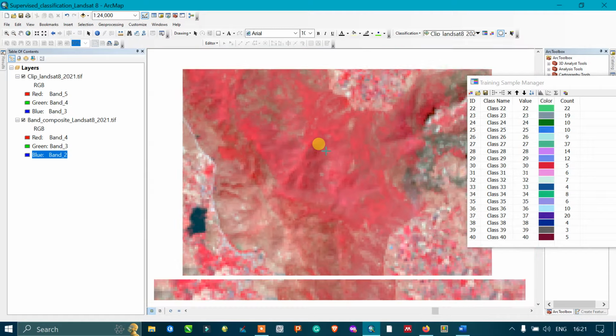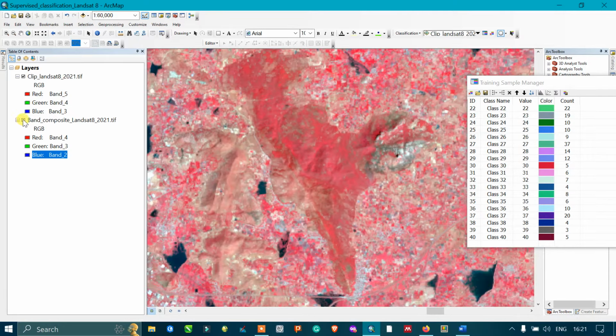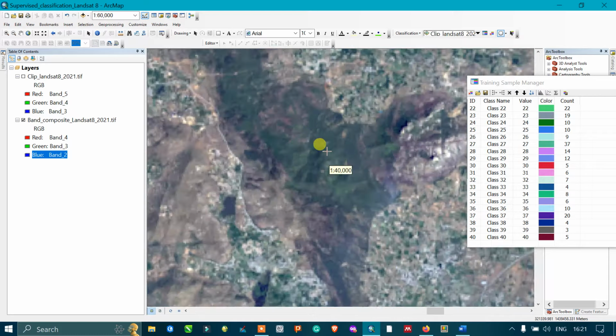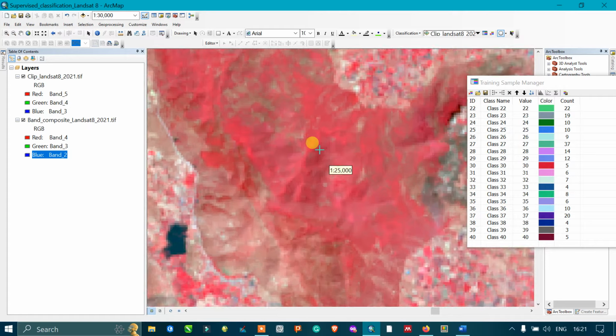So let me make sure that you turn on this natural color composite. So now let me turn on my false color infrared composite. So these are the dense vegetation areas. You can clearly mark the distinction between these two different shades of red color. So this is a dense vegetation and this is a normal vegetation. So let me select this feature.